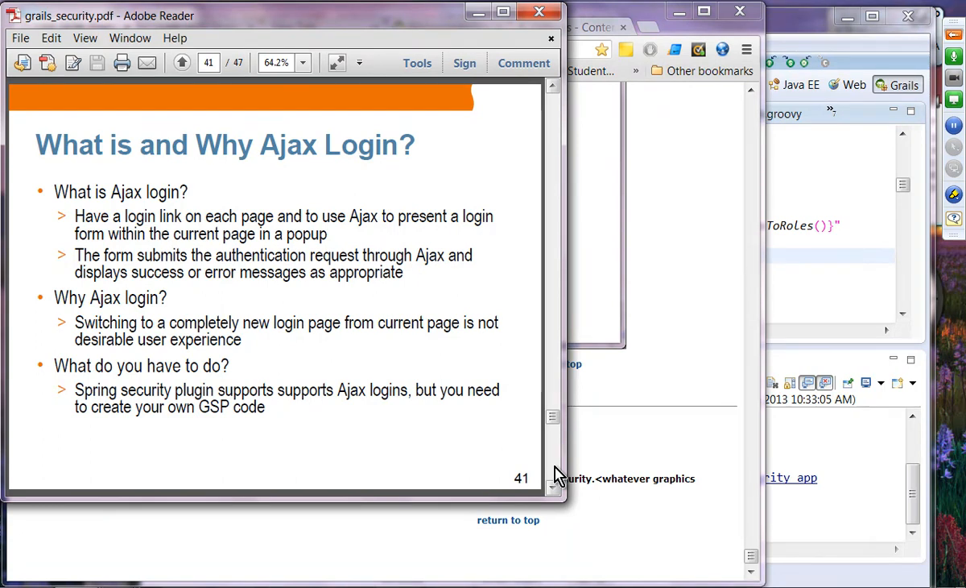What you want to do is that instead of actually moving to a completely different login page, you want to have a kind of pop up to be displayed, so the user can log in, and then the user can still see the current page. So that's where Ajax login comes in. Okay, so switching to a completely new login page from the current page is not desirable user experience. So in this case, whenever you're performing an Ajax operation, the server will send back something different, so you have to do a little bit of tweaking.